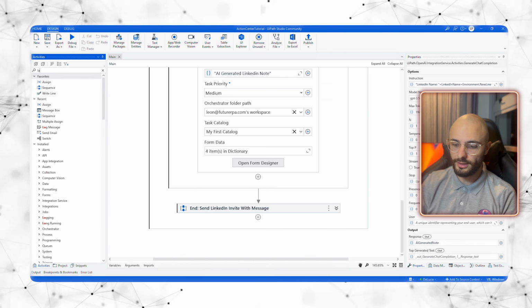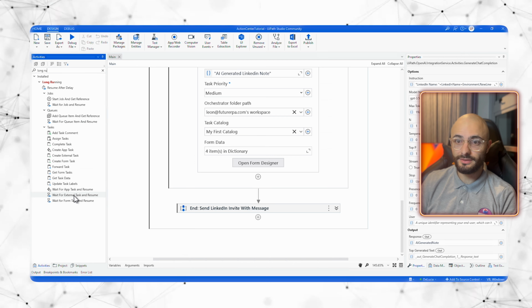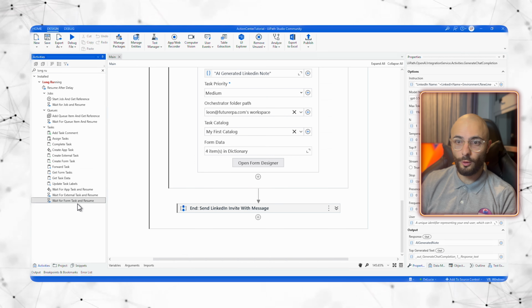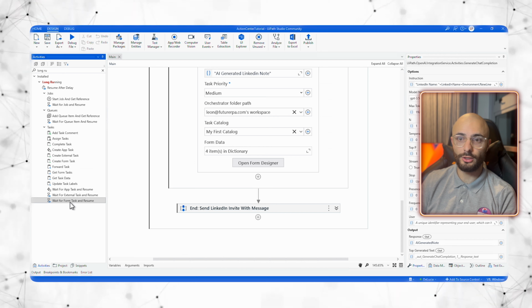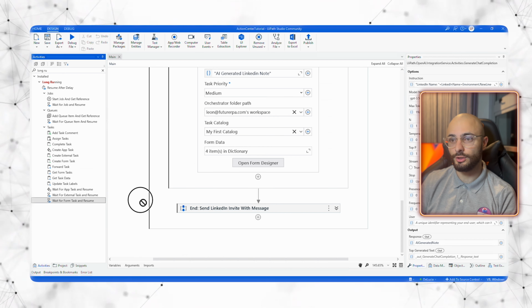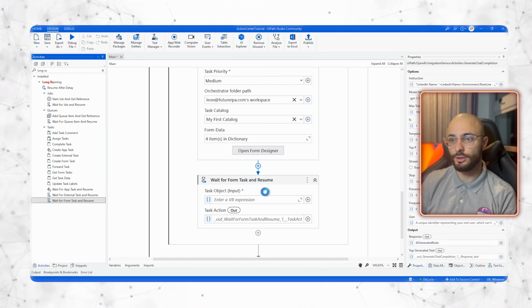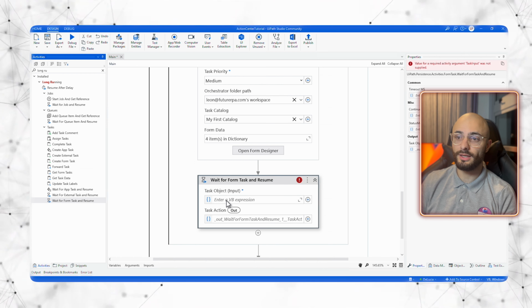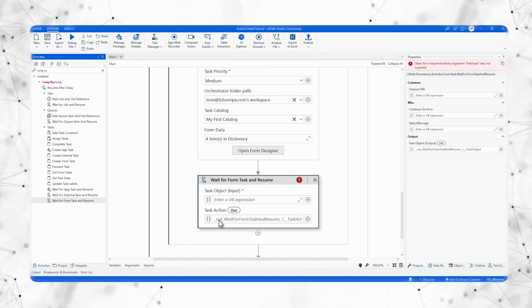I'm going to type in long running again. And there's an activity called wait for form task and resume. Make sure it's the form task one and not external or app task. We want wait for form task. I'm going to drag that one in over here. And what this requires as input is a task object as well as a task action.